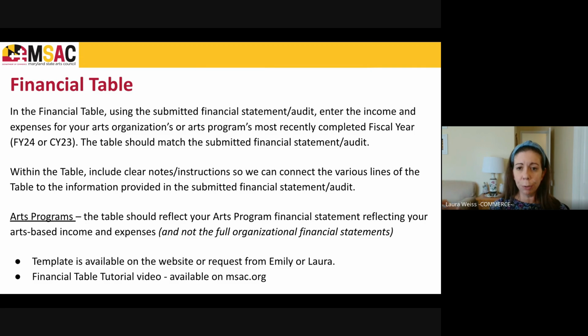In the table, you'll see that there are a couple of columns. There's a column for notes or instructions, and we ask that you help us connect the dots between the financial statement and the table. If you're able to tell us which line this is pulling from the financial statement, or how you're determining what that number is on the table, how that matches to the statement, that's going to really help us to understand how everything appears.